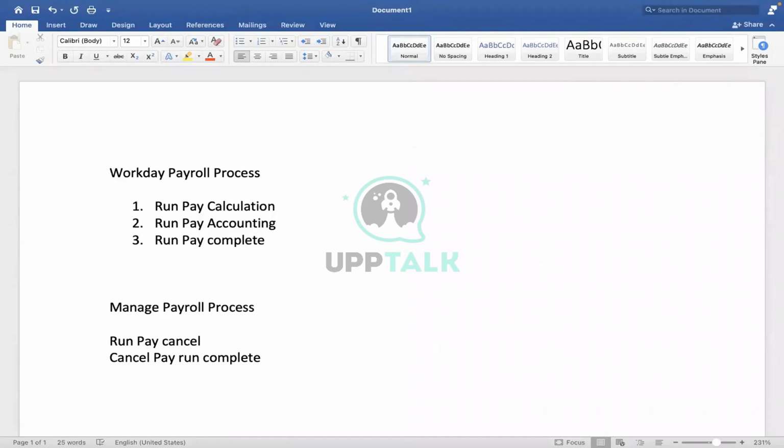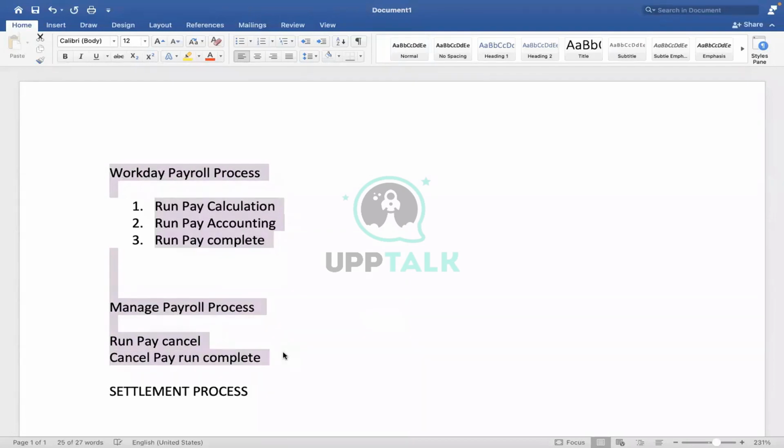Apart from these, we do have one most important step, but this is going to be taken care of by our Workday Finance. But since I worked on this area, we're going to talk about it. Either we can call it a third-party remittance or, in Workday terminology, a settlement process. Later we'll talk about the settlement process.